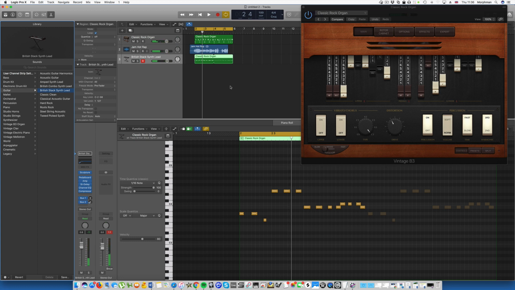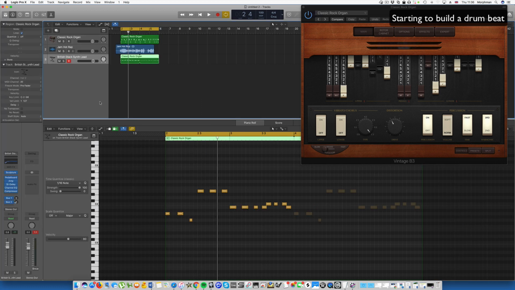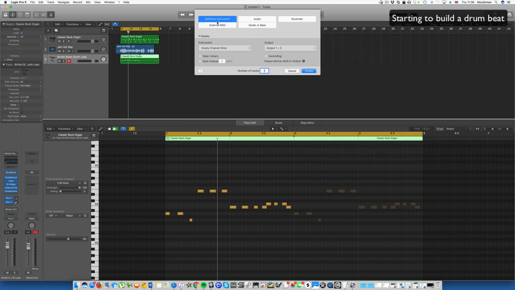Okay, there you go. That's enough to be getting on with. So now what you're going to do is put in your own MIDI. We're going to look at building a drum beat. So if you press the plus, we go to software instruments. That's what we want. We create.